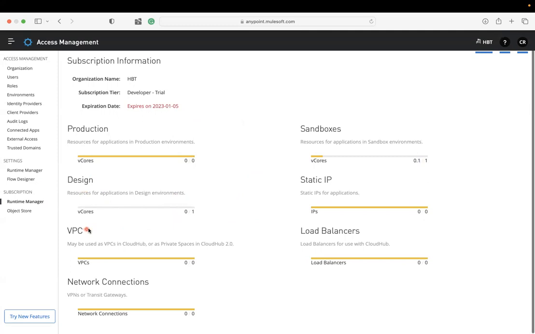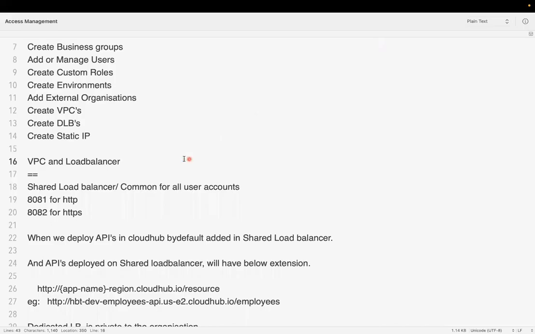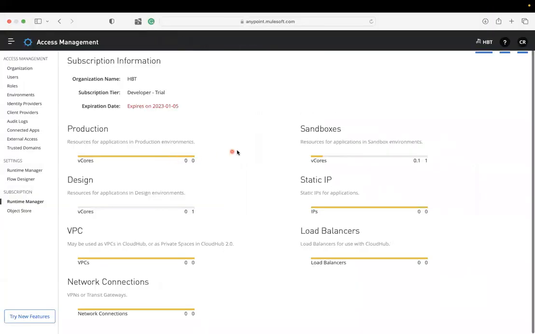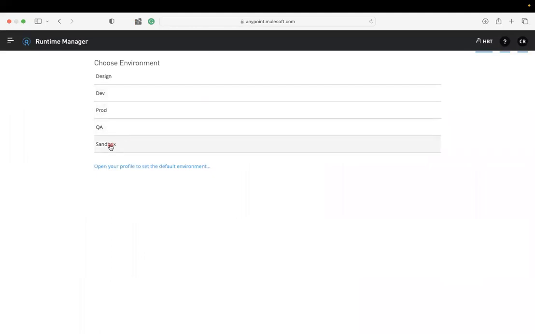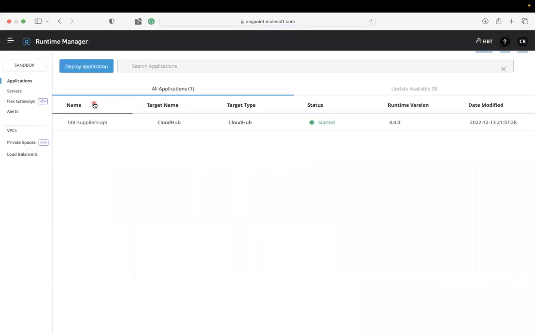And we will see what is VPC and load balancer. So to understand this load balancer and VPC, first we will go to the Runtime Manager and we will see what are the applications deployed. Go to Runtime Manager. And within Runtime Manager, you need to choose the environment under which environment you want to manage the applications.